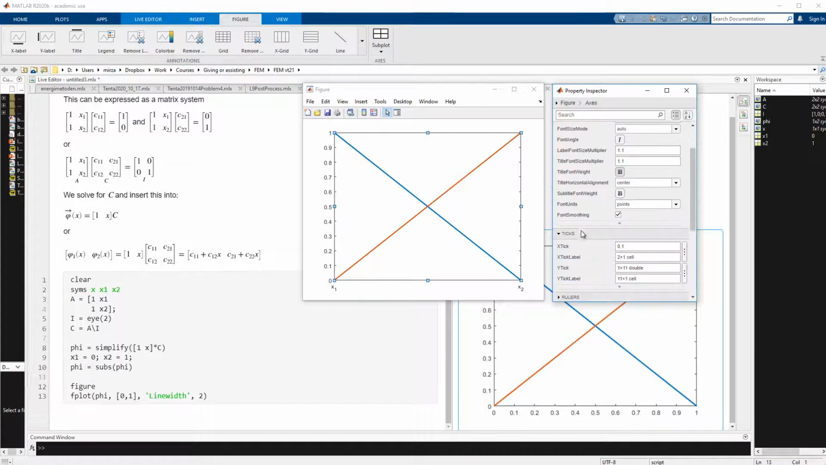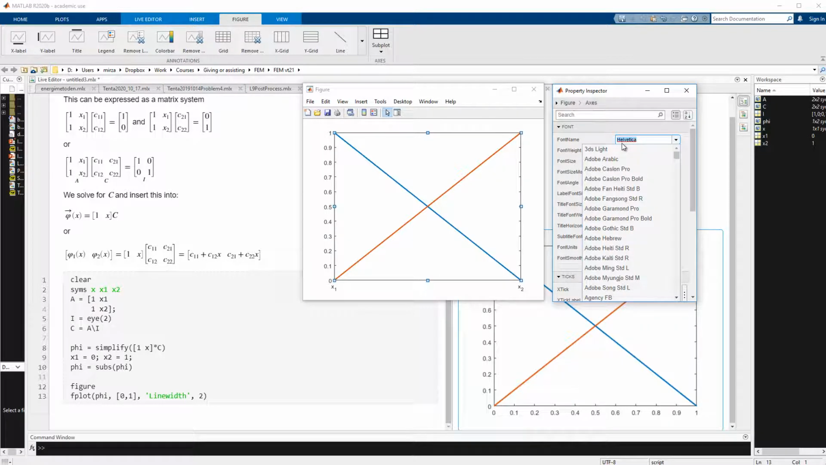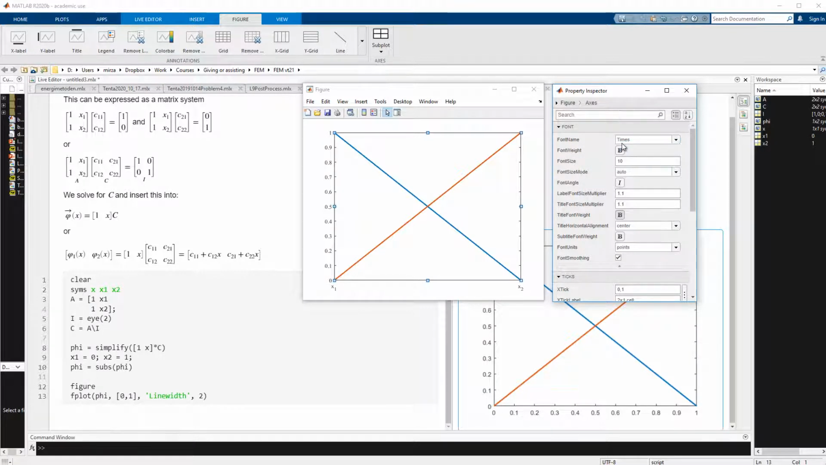I want to change it to something which is more, well, kosher in academia, which is actually Times. I don't care about these modern fonts. Times is where it's at. And let's increase the font size because, well, it's too small, so 16.